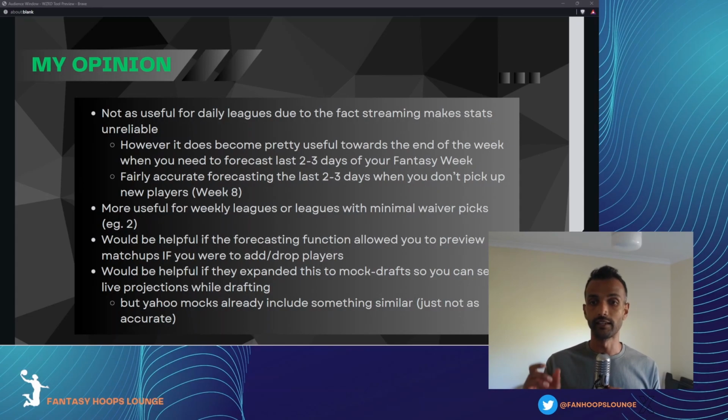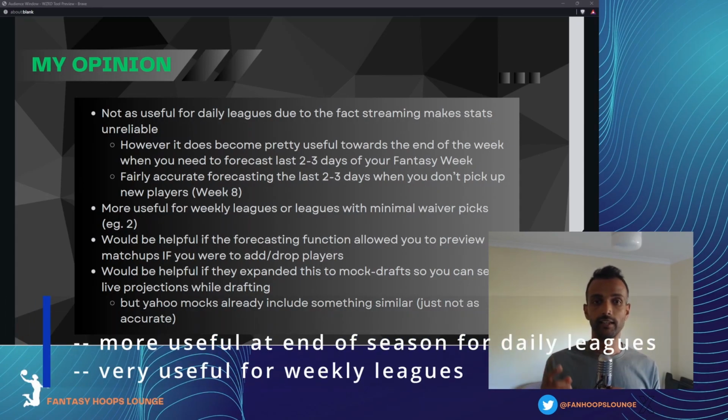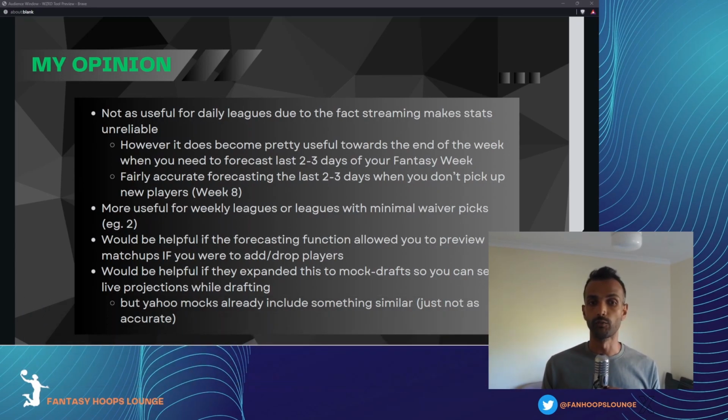And even if you're in a daily league, the last thing, which I covered earlier, is that towards the last 2-3 days of the week, it becomes really useful as well, because you're not going to change your team much, and you've probably already developed an understanding of which categories you're going to win and lose that week. Not too much is going to change.